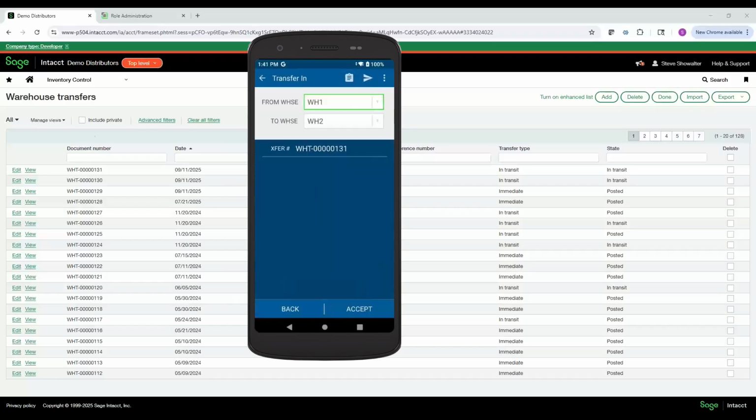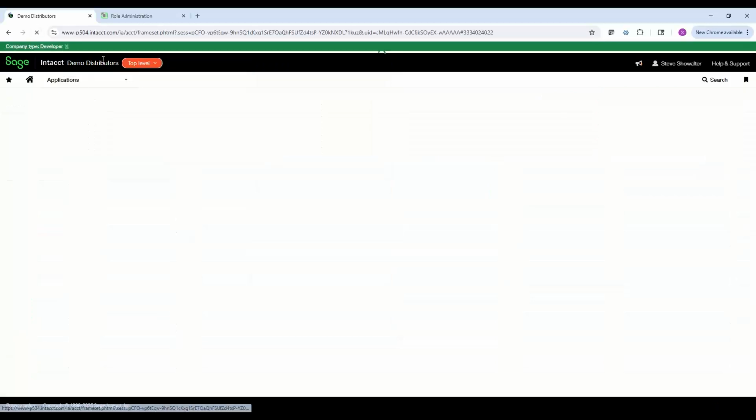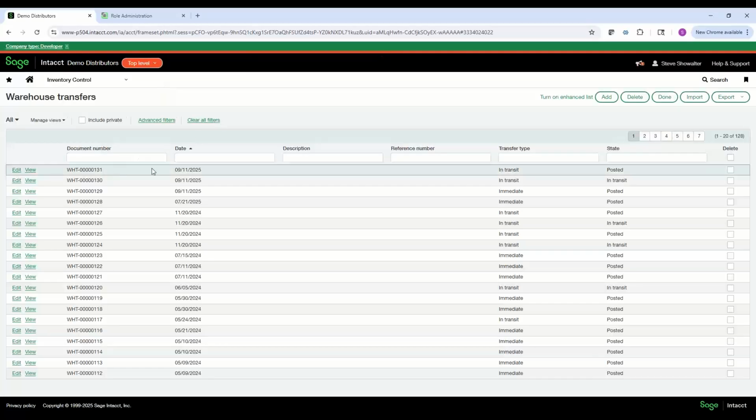Back in my Intacct system here, I will go ahead and once again do a refresh, and we'll see that this transfer has now had the state updated to posted.